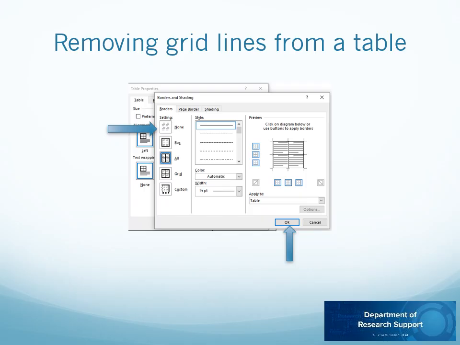In the Borders and Shading pop-up box, click on None to remove all grid lines from the table, and then click OK. If you right-clicked in the table to reach this function, instead of using the Table Design tab, you will also need to click OK in the Table Properties box after you click OK in the Borders and Shading box.